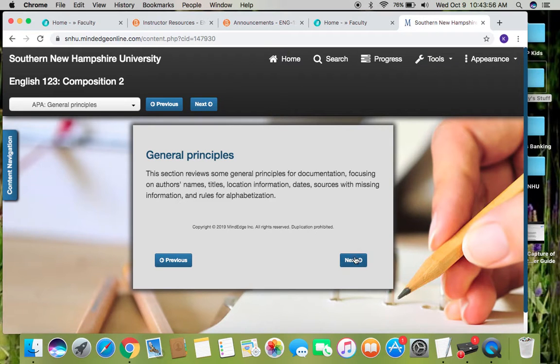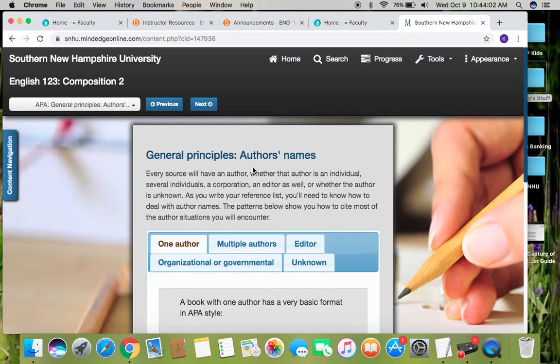And then there's some general principles for documenting, focusing on the author's names, titles, etc. So again, this whole module is just full of a lot of information, but it's really great information. I would strongly encourage you to consider taking some notes as you read because there's a lot of research out there that shows just how much more we retain when we really engage a text.